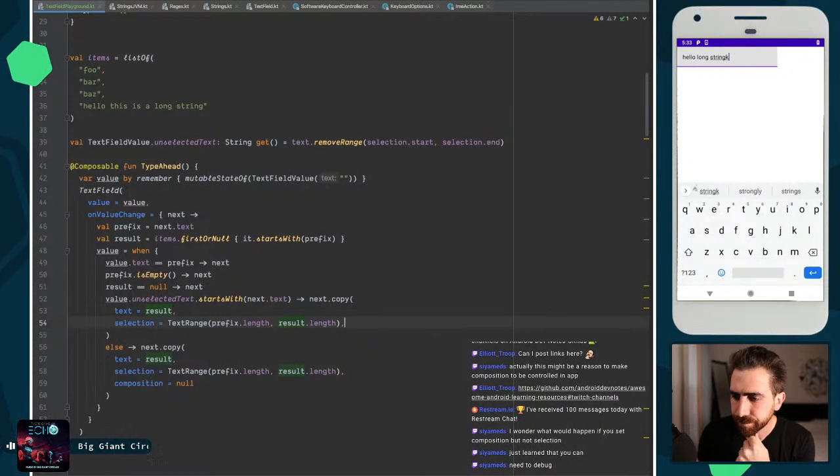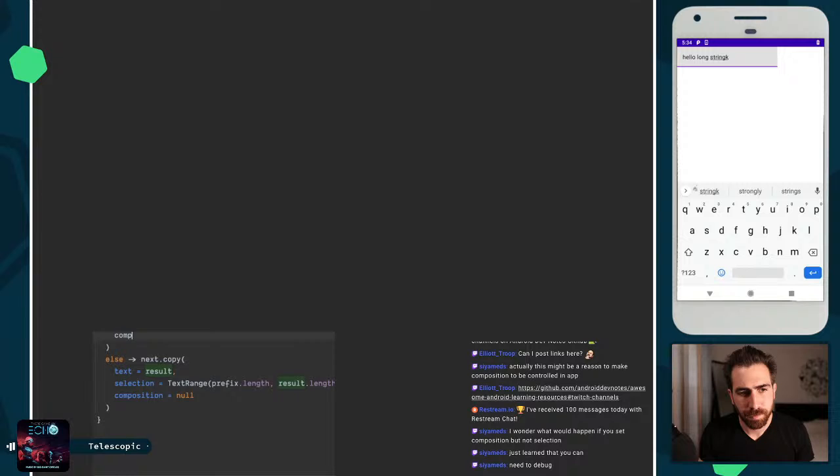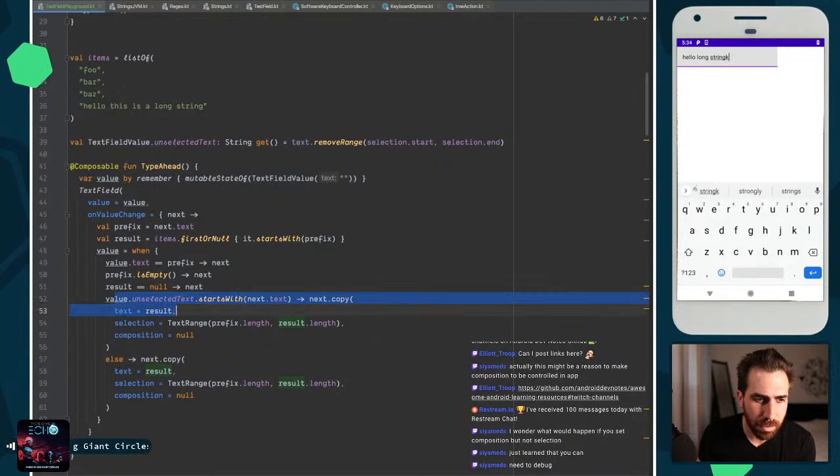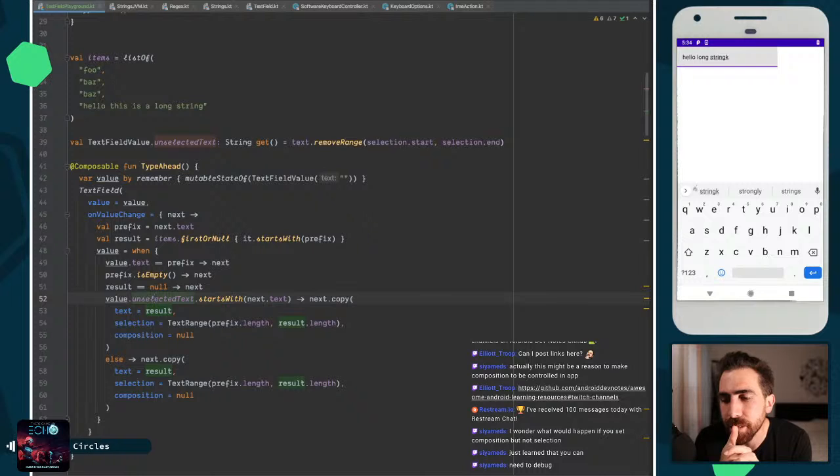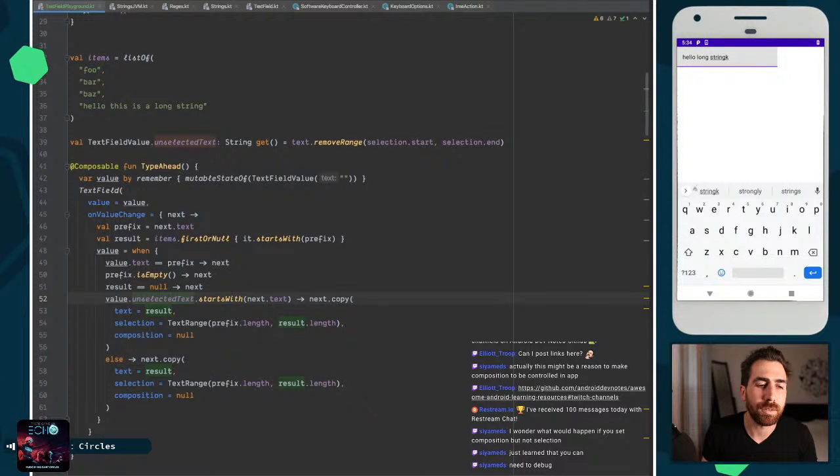All right, I'm back. Sorry about that. So I'm struggling to wrap my head around this. I'm not sure if we need to do something different here. Oh, because you know what happens, I think, is that because there's a selection, when I hit backspace, it just removes the selection, and then it's like the same as the prefix. So what that means is that the unselected text equals the next.text.